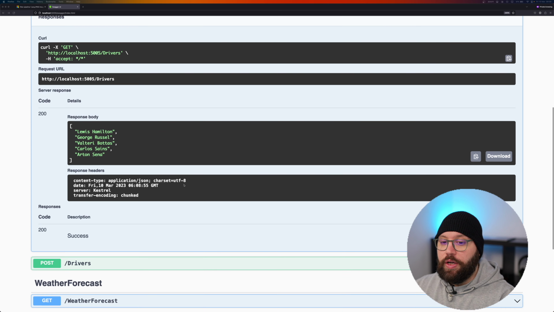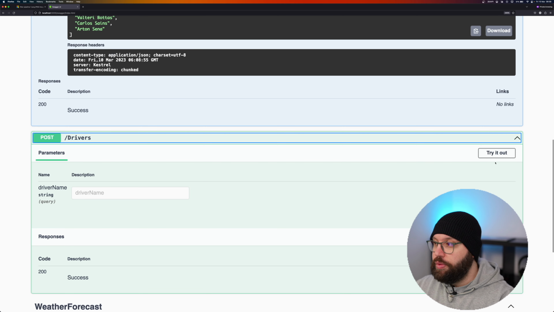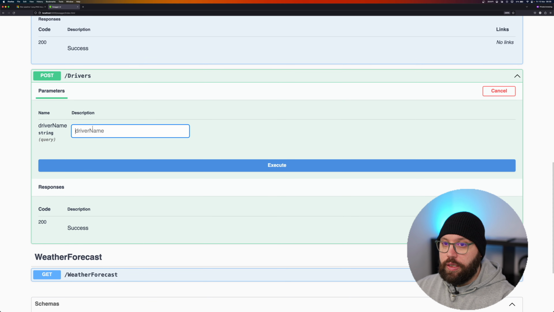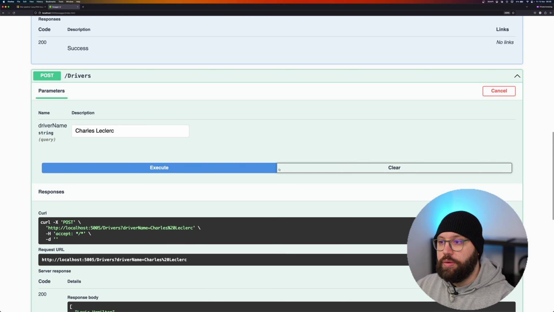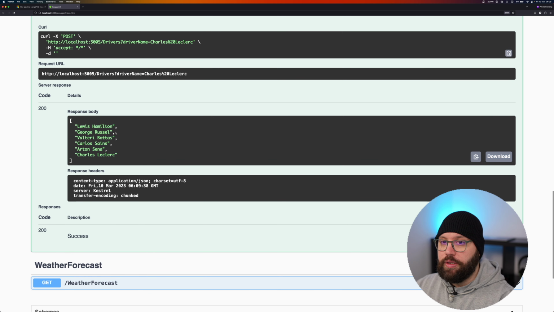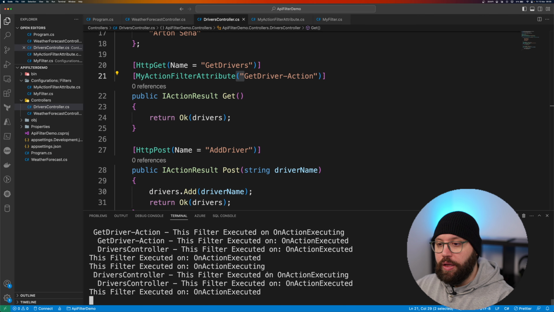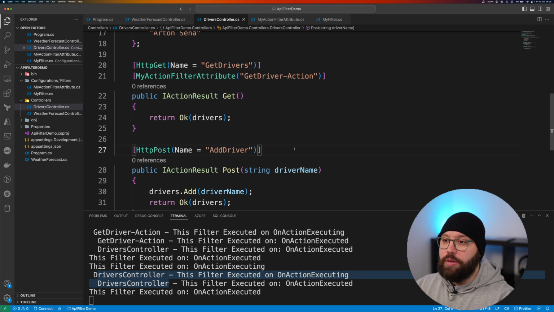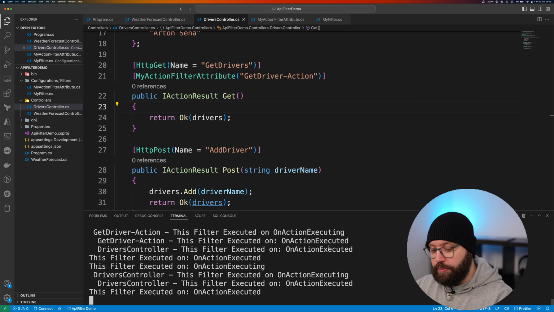So now if I try to execute this on the driver ones, I try it out, and let's say here I want to add, let's say, Charles Leclerc, and I click on execute. We can see here that Charles has been added successfully, but if I take a look at the actions, we can see it did not go to the action itself. It just stopped at the controller because it did not have that attribute filter injected to it. Perfect. That means that this is actually only being utilized within this filter. Perfect. Now let's stop this.